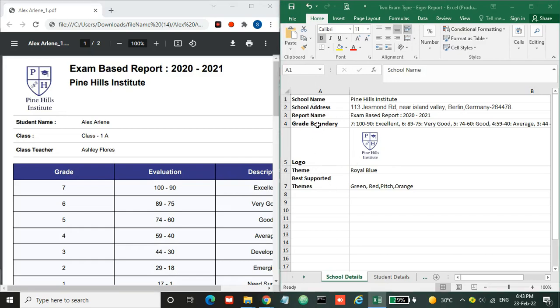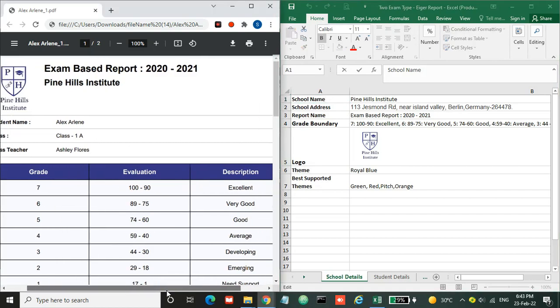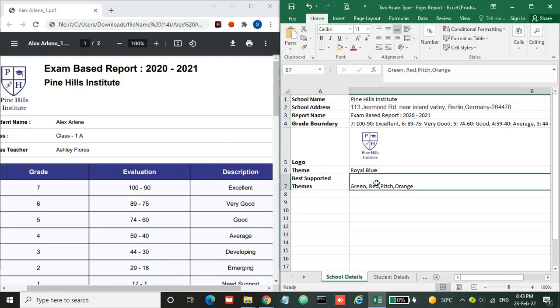Also there is a grade boundary we have mentioned, so this grade boundary is printed over here. The grades, evaluation and the description. So this theme is a royal blue theme, but there are some other supported themes like red, green, peach and orange. If you want to change the theme, then you can copy and paste one of these themes to this cell.